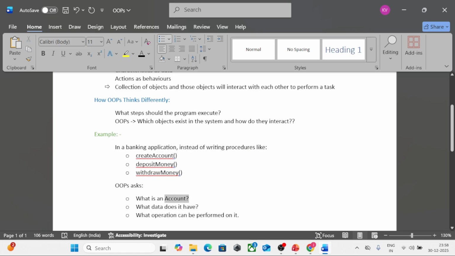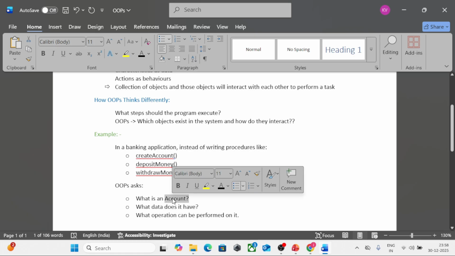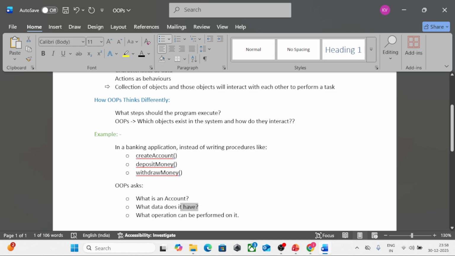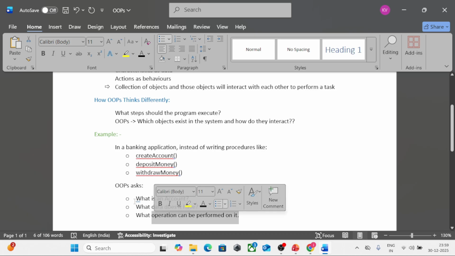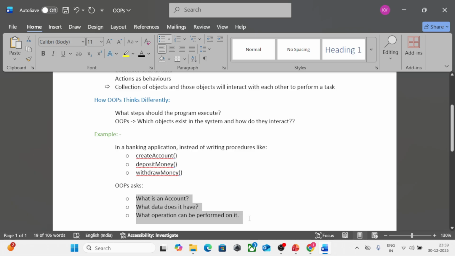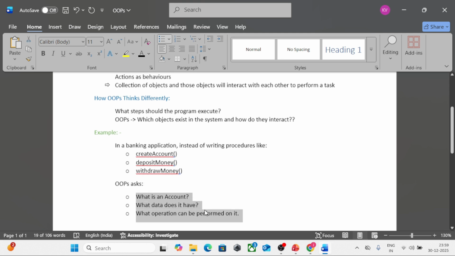It means the account is an object. You can imagine the account as an object for now. What does that account have internally, and what operations are performed on it? It means everything is completely based on an object. So the system is designed around account, customer, transactions, etc. It is going to think completely about the objects.